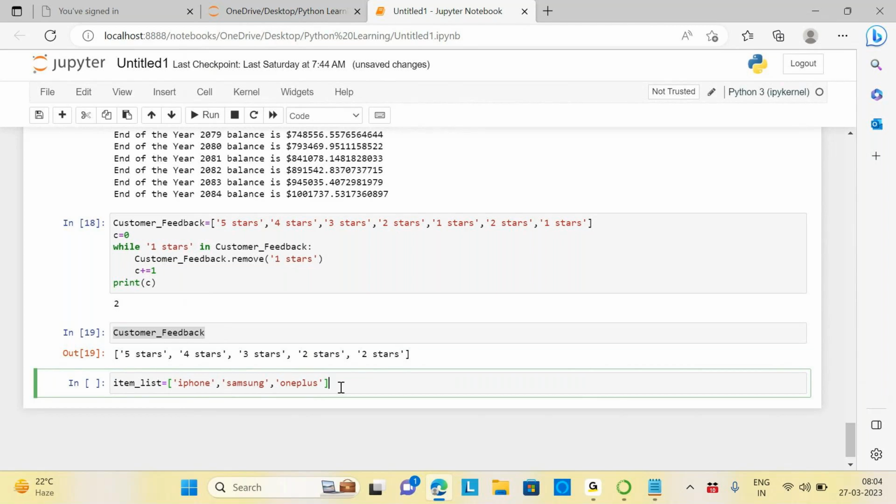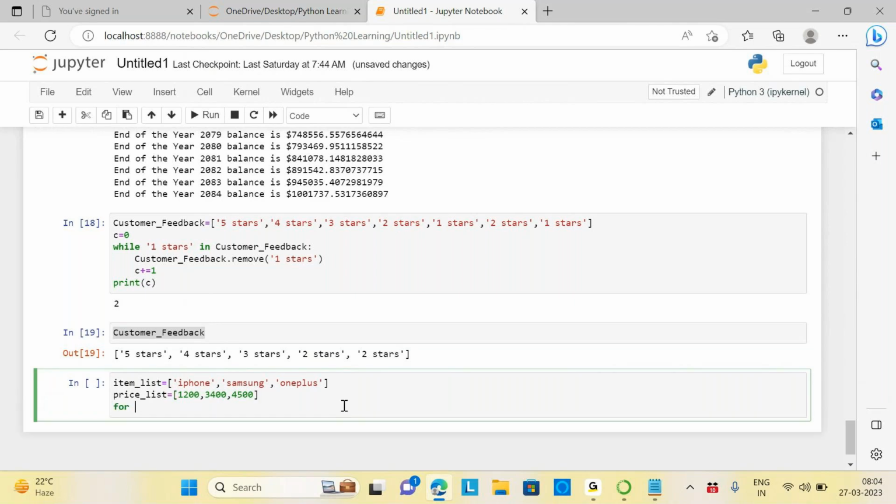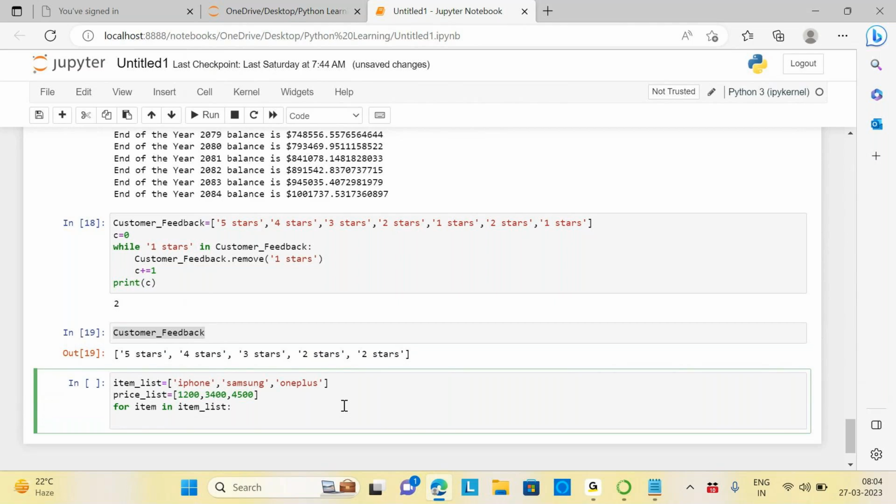Then I have another list called price underscore list. Let's take 1200, 3400, 4500. Three items are there. Now if I loop, for item in my item underscore list, let's take the first one. Then inside that I can put another loop. This is called nested. So let's take for price in price list.